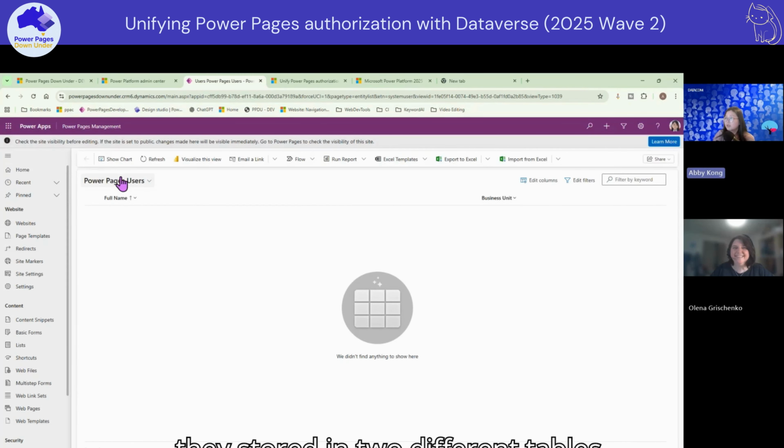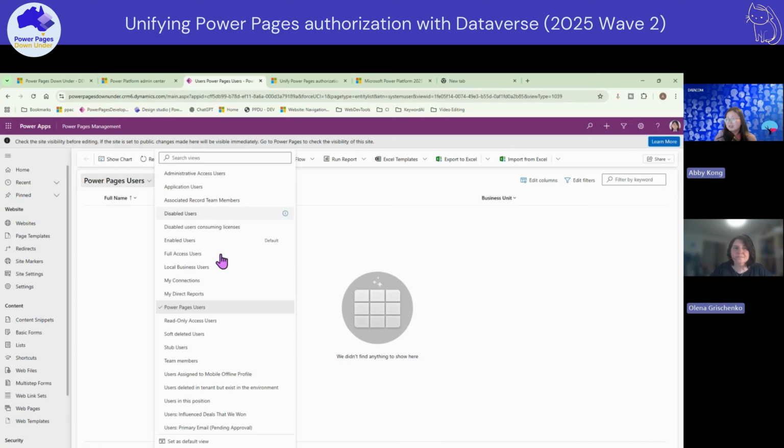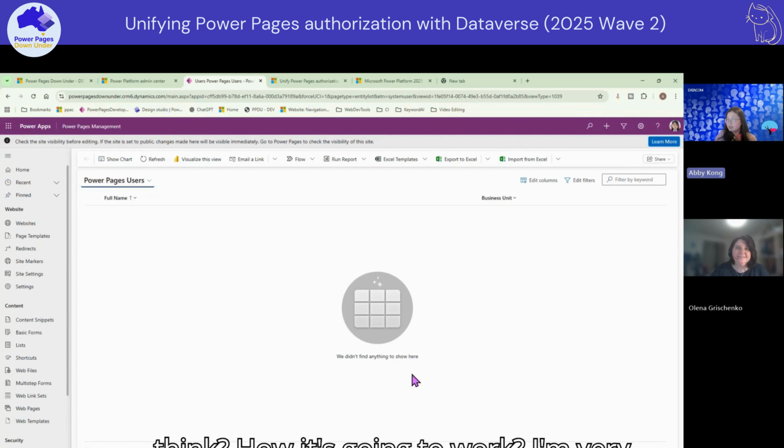Can we have a quick look? This is the system user view, and usually if your portal user is contact based, you find your portal user in your contact table. Interestingly, now we have this view called Power Pages user, and I don't have anything in here, which makes sense. I guess the feature is not in the environment yet.